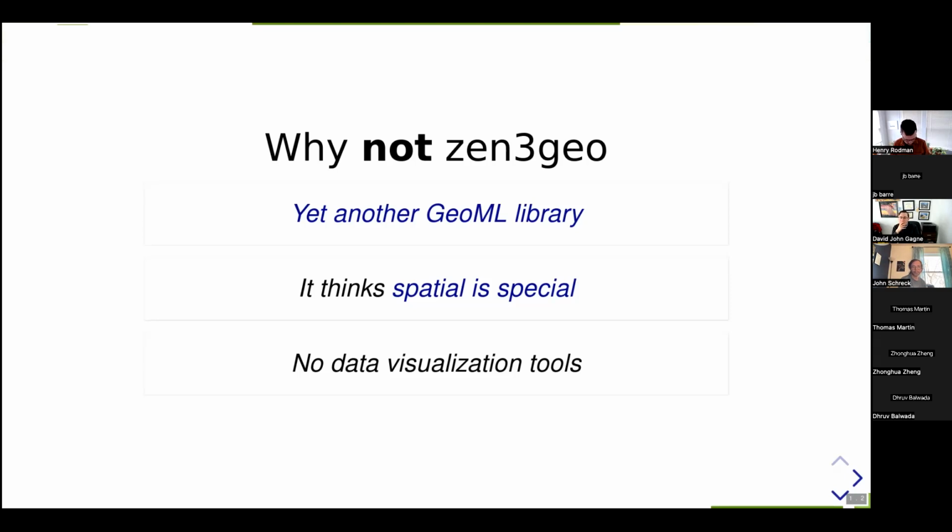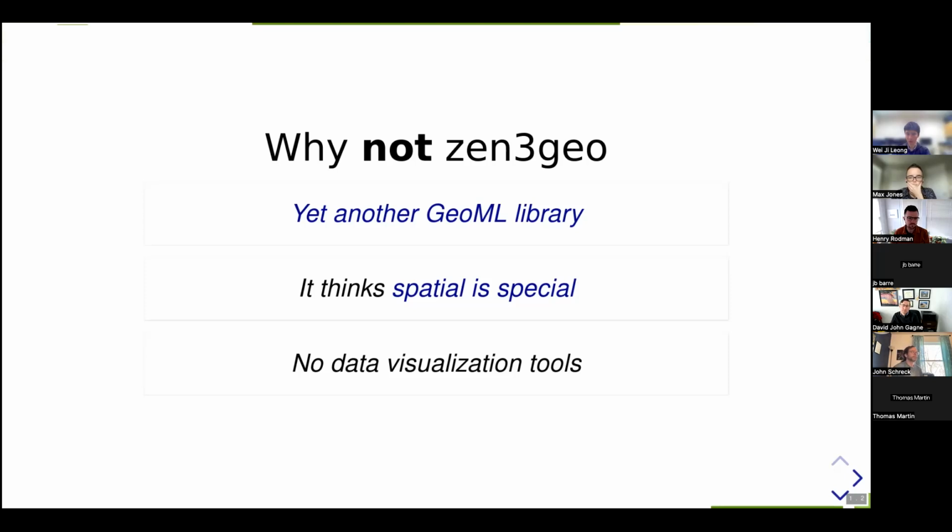And a third point is that zen3geo doesn't have any built-in data visualization tools. So it doesn't depend on things like matplotlib or PyGMT, HoloViews or any of those things. If you want to visualize things, you have to do it yourself. There is some documentation on the website on how you can visualize your spatial data. But if you want to use something like QGIS or Matplotlib or PyGMT, it's up to you on how you want to do that.